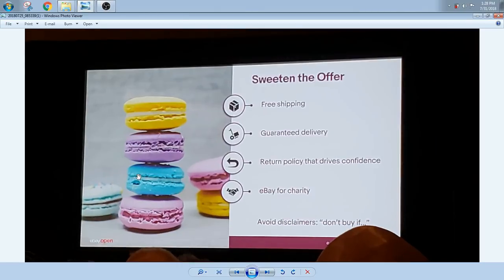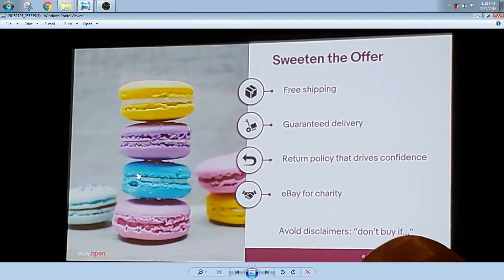And then, of course, this was the part where the eBay folks doing this workshop took over from the Google people and came in with the, oh, here's how you can sell more, sweeten the offer, because these are all things eBay wants us to be doing. They want us to be offering free shipping, guaranteed delivery, a return policy that drives confidence, i.e. free returns, and eBay for charity.